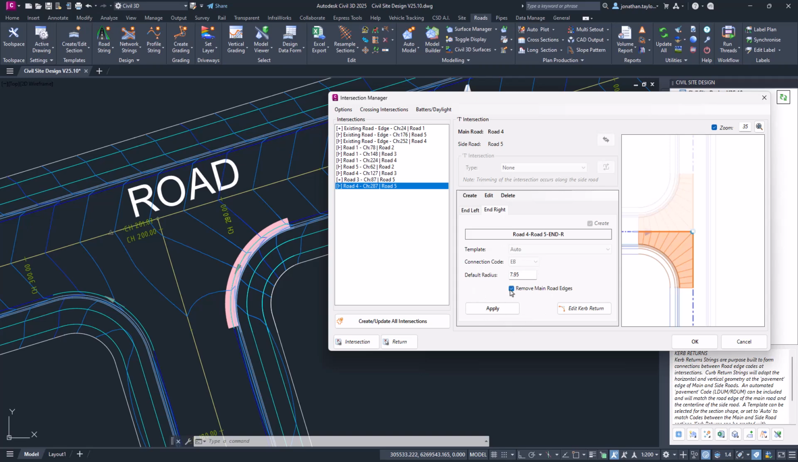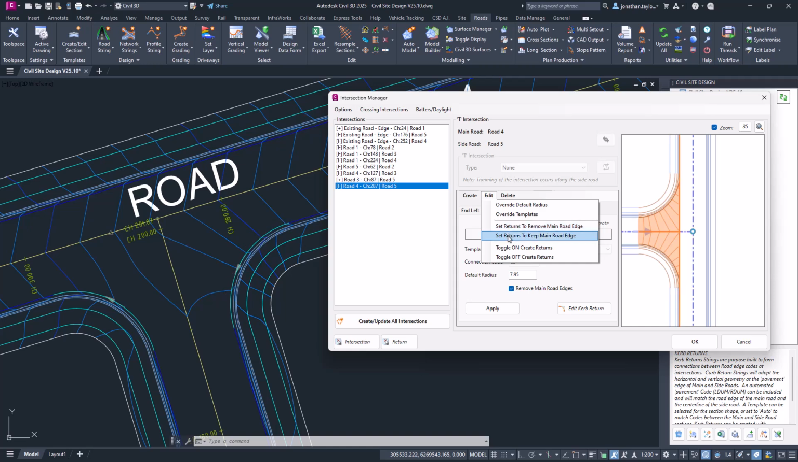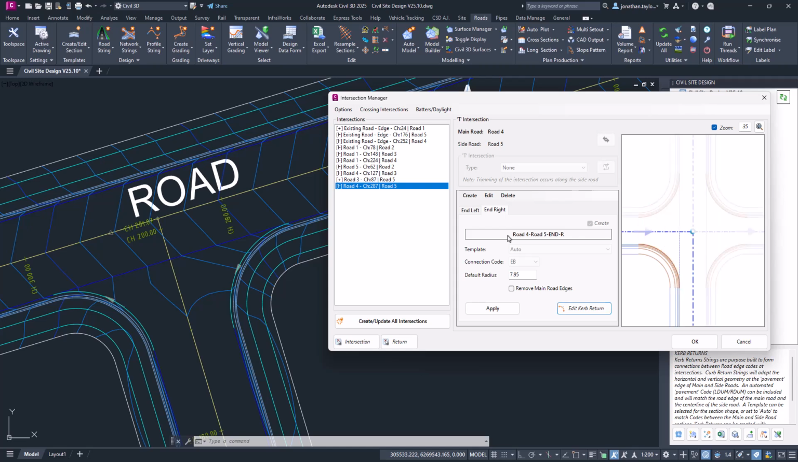There would be no reason why you would want to check that on an individual curb return and not the other. So what we've allowed you to do is to remove across the entire intersection. If you want to reinstate that code, you can say set return to keep main road edges, and that will toggle that EB code back on.